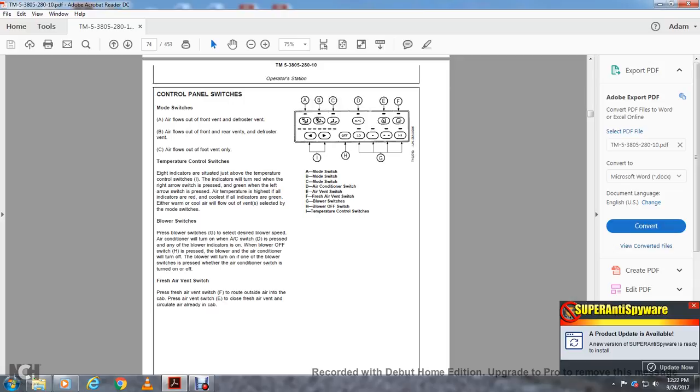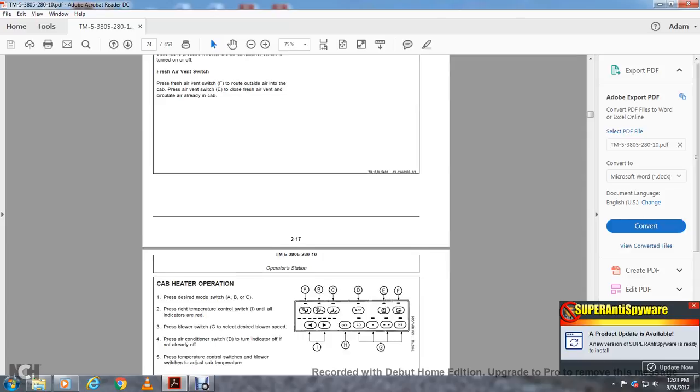Press the air vent switch E to close the fresh air vent and circulate the air already in the cab. A is the mode switch, B is the mode switch, C is the mode switch, D the air conditioner switch, E the air vent switch, F the fresh air vent switch, G the blower switch, H the blower off switch, and I the temperature control switches.